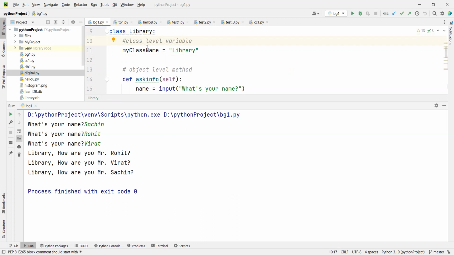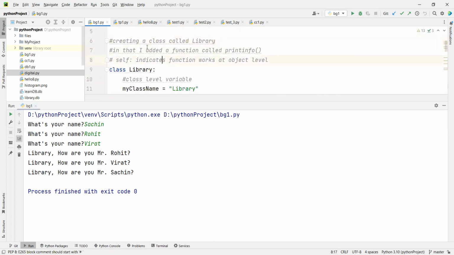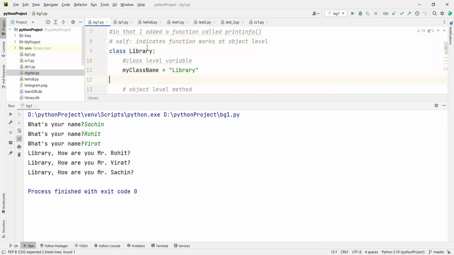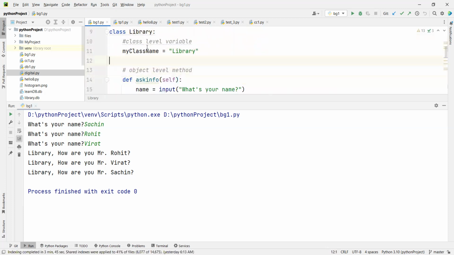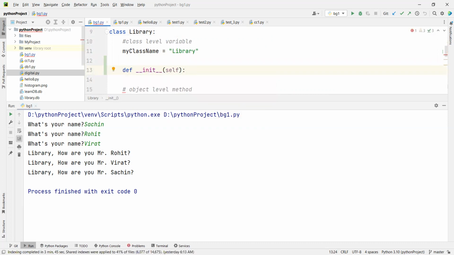All right. We'll do one more topic and we'll stop here in this session. We'll have something called the init function. Init is short form for initialize. def underscore underscore init underscore underscore.